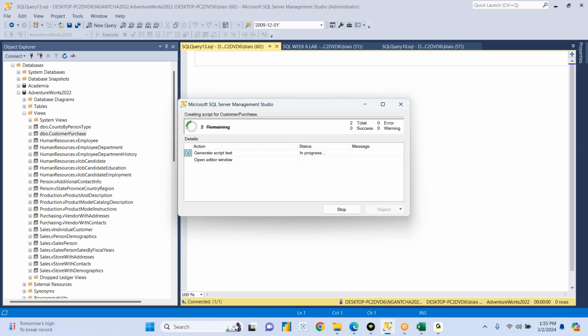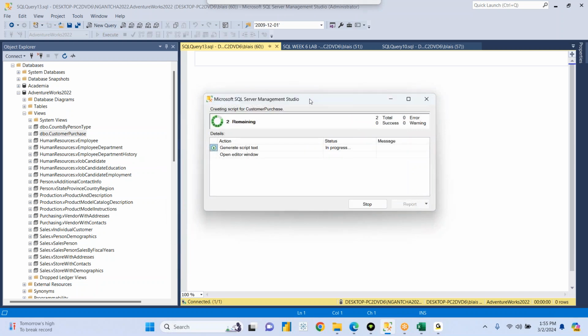So see, it's putting together the script behind the customer purchase view. And you can explore other views. You see, there's a lot of views in AdventureWorks 2022. I think my system is just slow today. Okay, any question before we go? Let's wait for this to load.